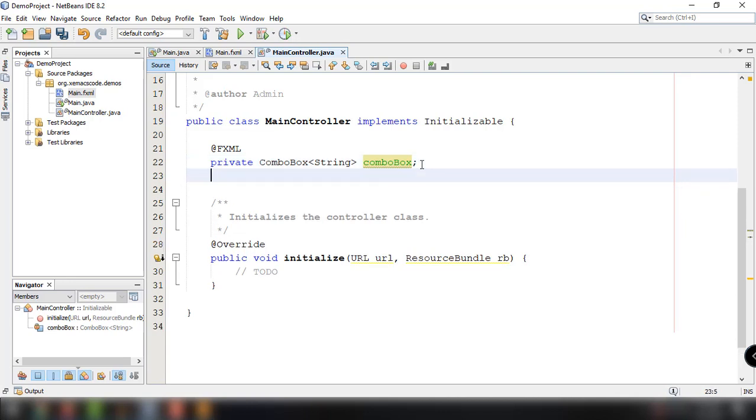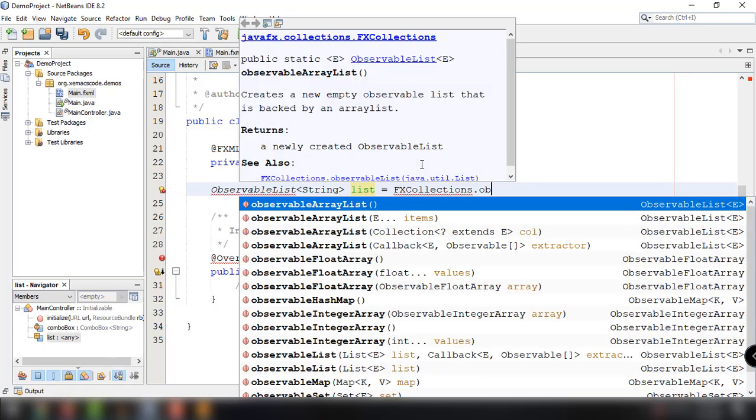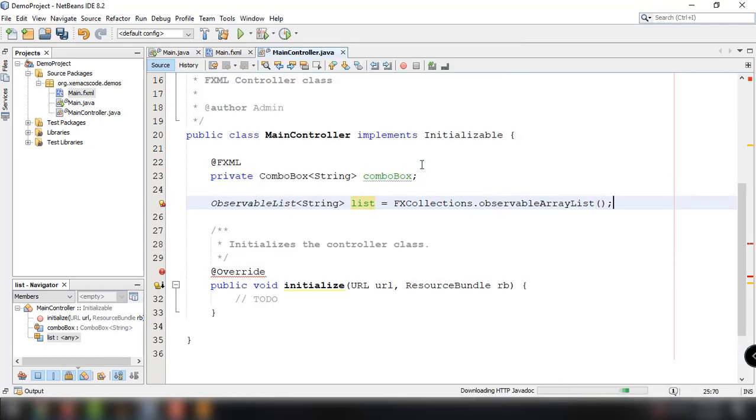Now in order for us to populate the combo box element in JavaFX, we can use the observable list, and then the type of this is string, and we can name this as list, and this should be equal to the FXCollections, and then we're going to define the observable array list, and then inside this array list we will define the string element for our combo box.